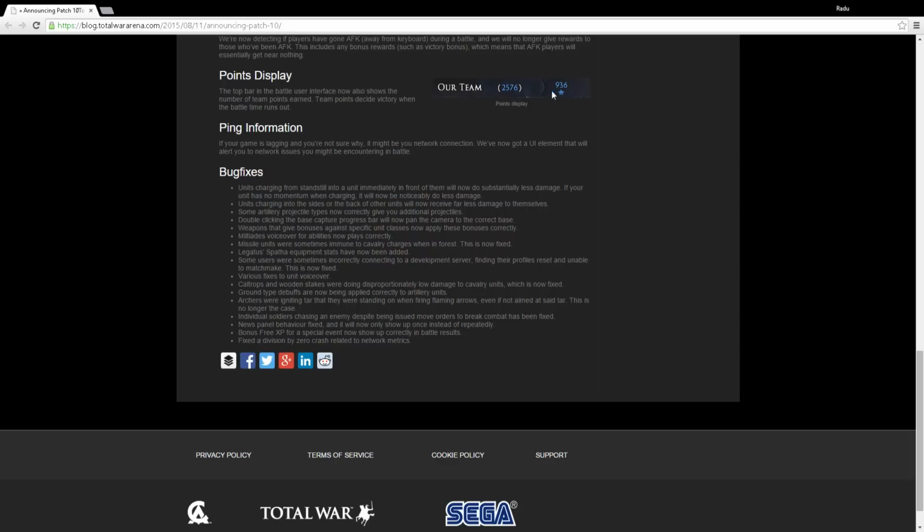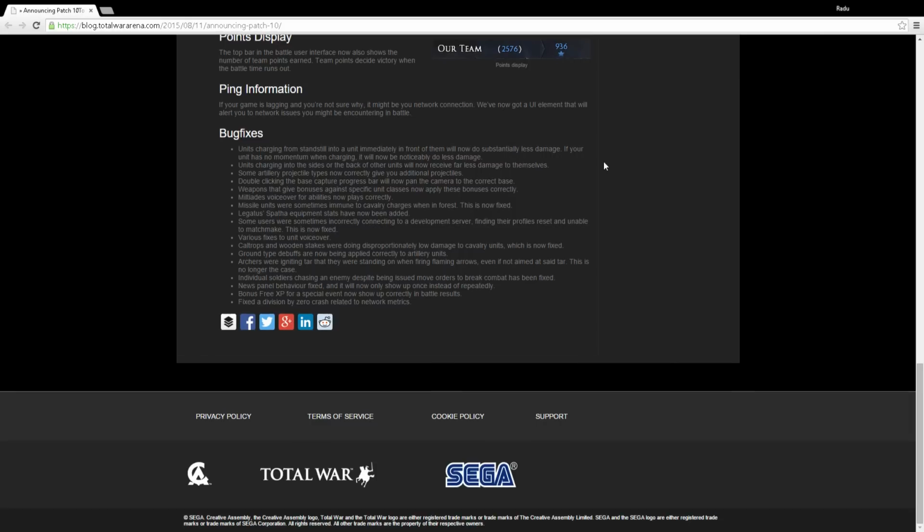It's this number. I assume this is the number of men you have left, and this is the amount of points you have. So that is pretty good, I suppose. Now you can easily see if you will win or lose on points without having to check everyone's points. Ping information. If your game is lagging and you're not sure why, it might be your network connection.